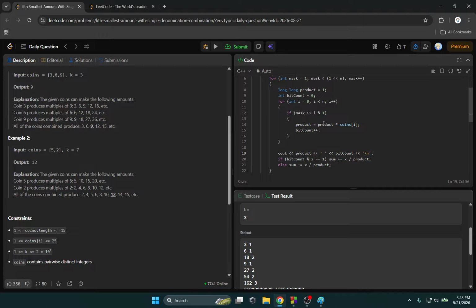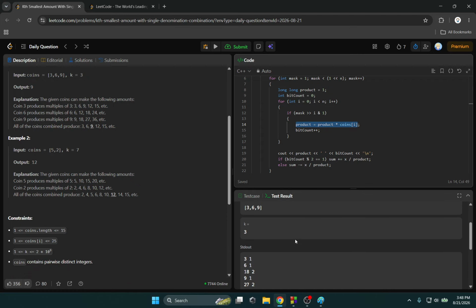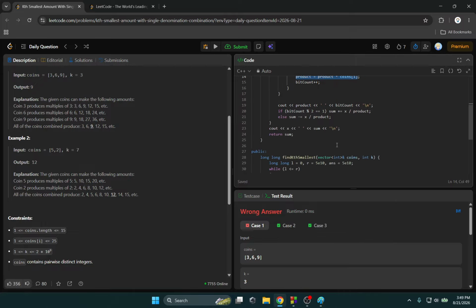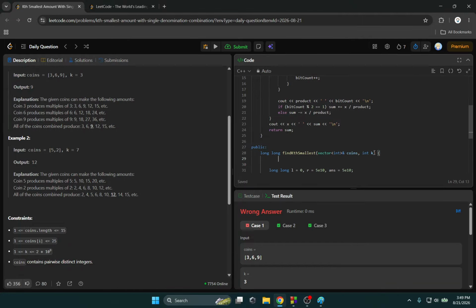Oh wait, no. Oh wait, I know what's wrong. This is only under the assumption that the coins are prime, but they're not. So what I actually have to do is, oh god. Okay, new plan. It's not entirely wrong. I can keep the code above exactly the same.